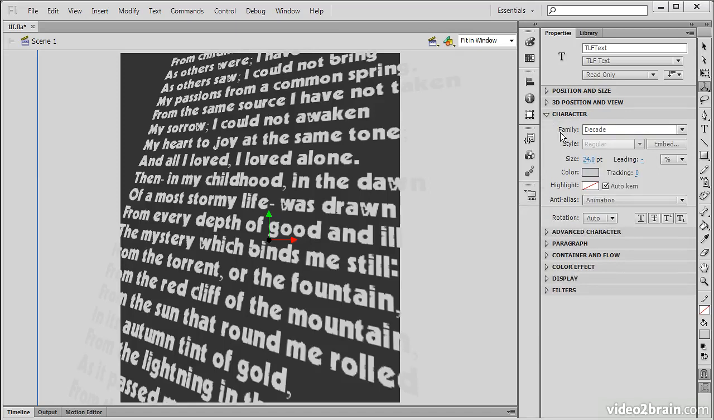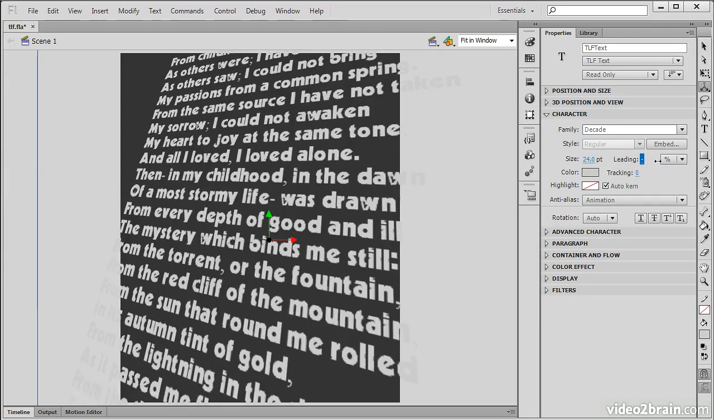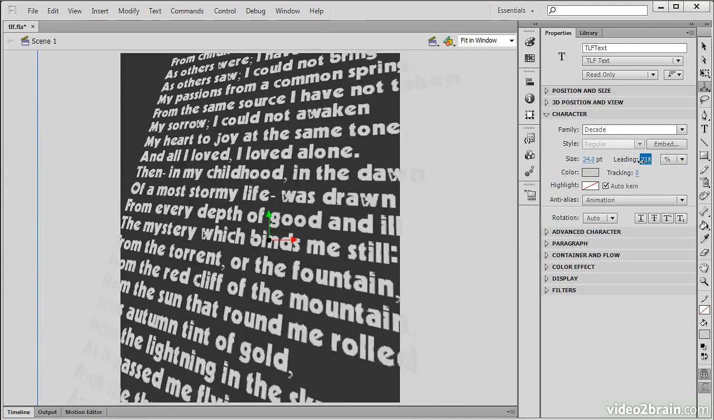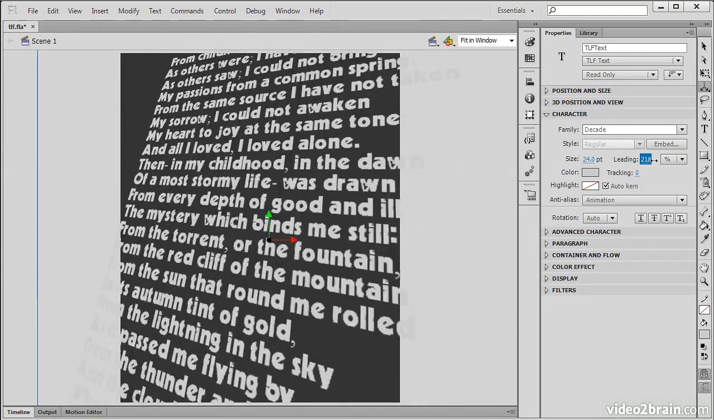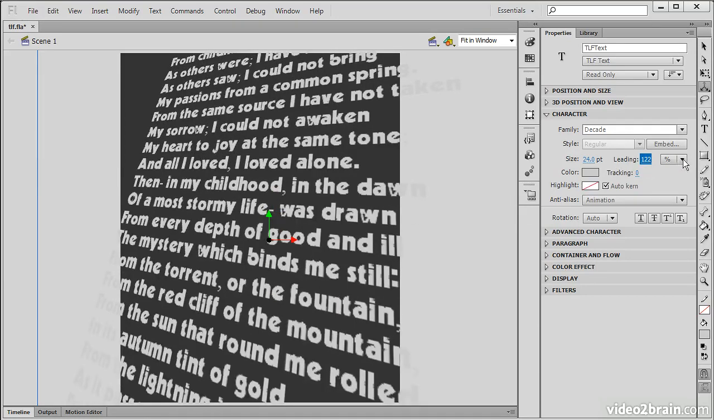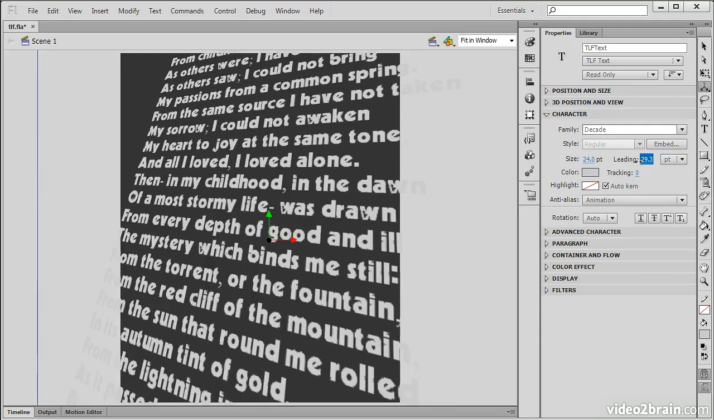As far as characters go, most of these are the same. We can choose font family, the style, we can set embedding options for the font, we can choose a size, we can change the leading. Leading, of course, being space between particular lines of text. And we can set that by points or by percentage.